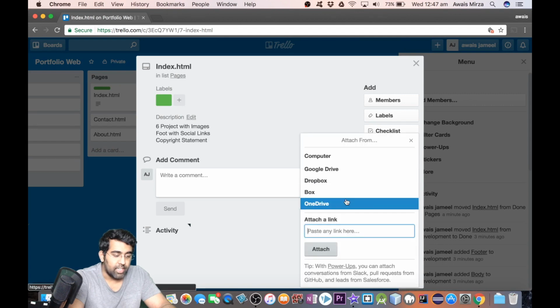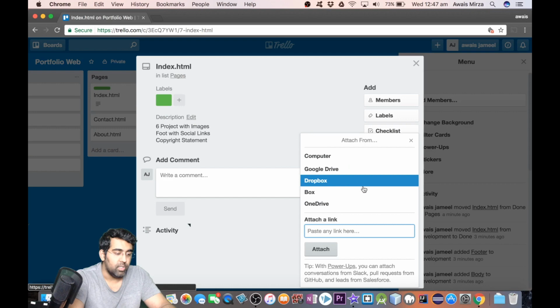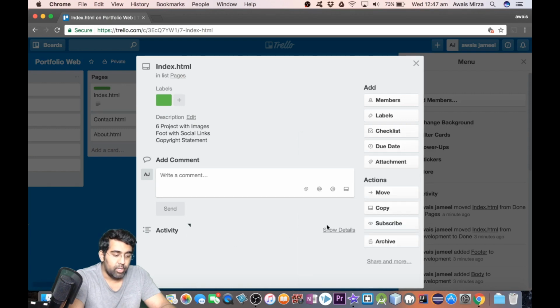A few more things here. Check it out. You can attach a file here from Dropbox, Google Drive, or from your computer, and you have a copy. Subscribe, archive. Archive means that you're going to delete this. Once you archive that, then you would be able to delete that card. All right, so there's an attachment feature as well.